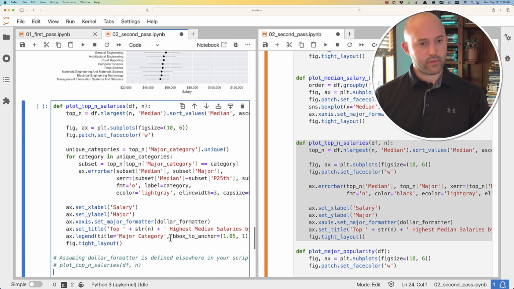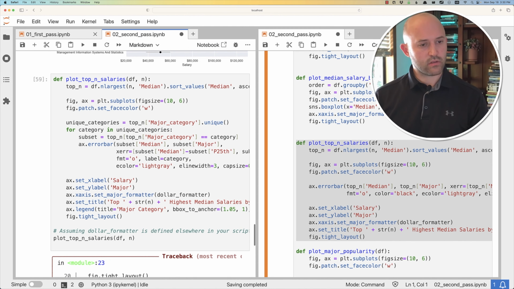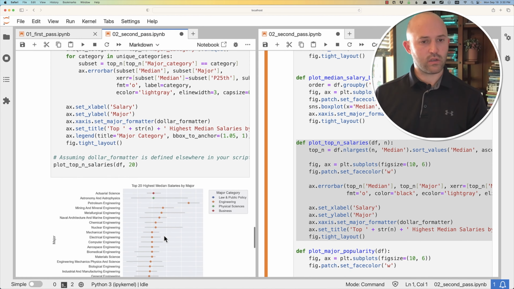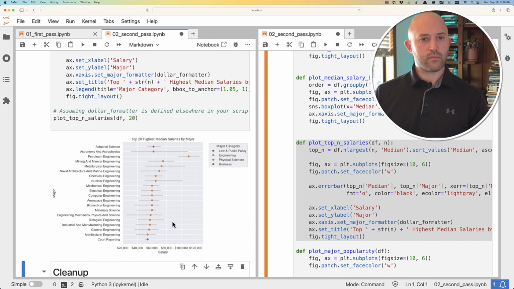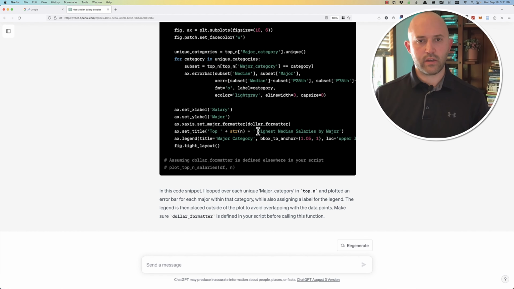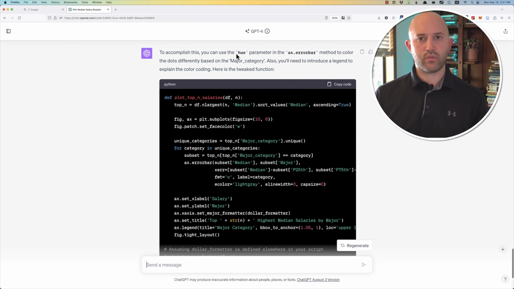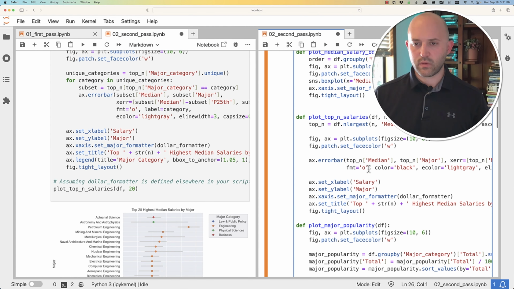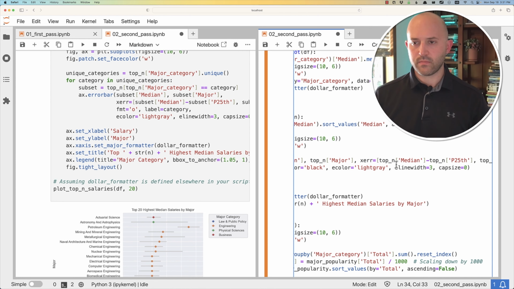Okay, let's just see what happens when I plot it directly. Oh, N doesn't exist, of course. Let's do 20. Okay, so this is almost correct. I think it actually explained it better here when it said that we needed to add a hue parameter to the error bar. So let's look at what happened with the original one. We have this error bar here.